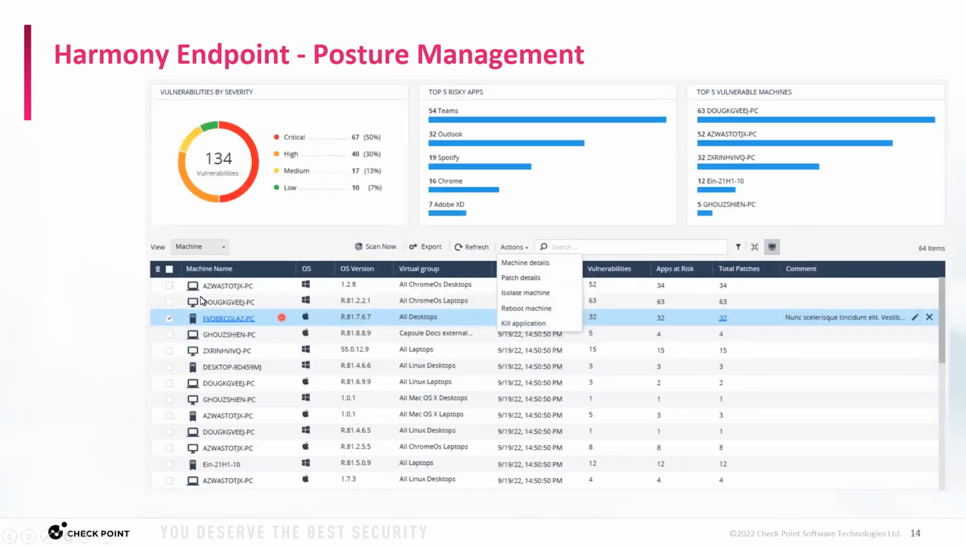From the actions, when you switch the view to machines, here you will see a machine and you can select an action: get the machine details, patch details, isolate the machine if it's making you a big problem in the network, restart the machine, or kill the application that is making the problem or that is not patched, okay? So you are in full control.